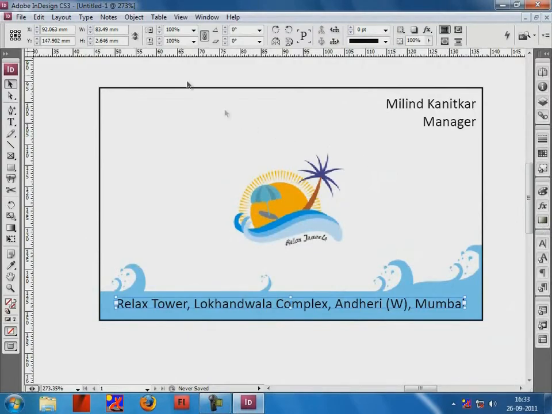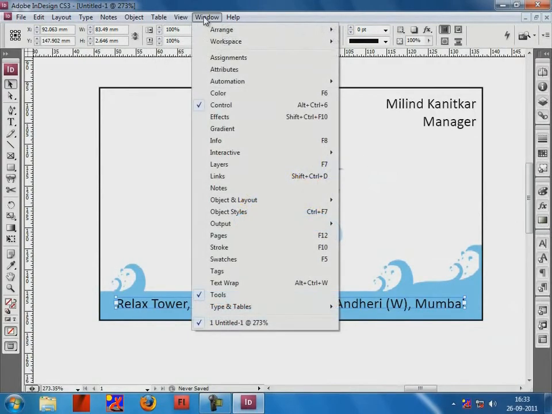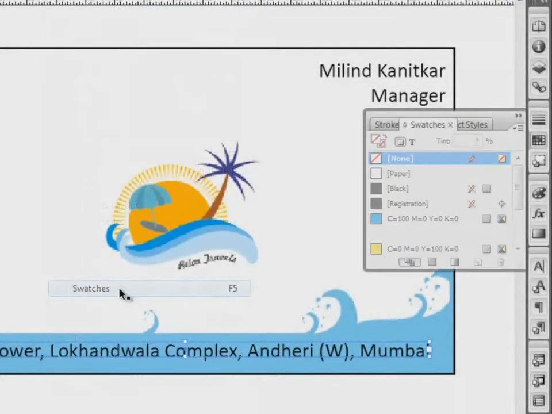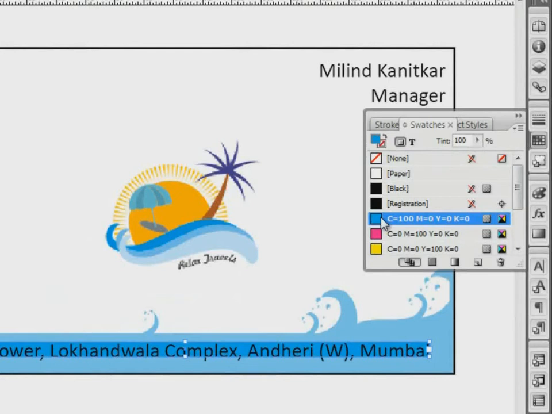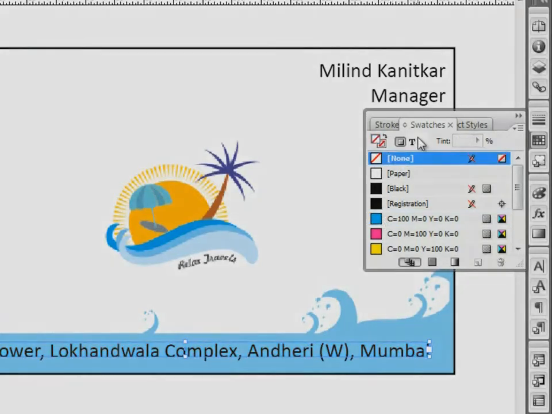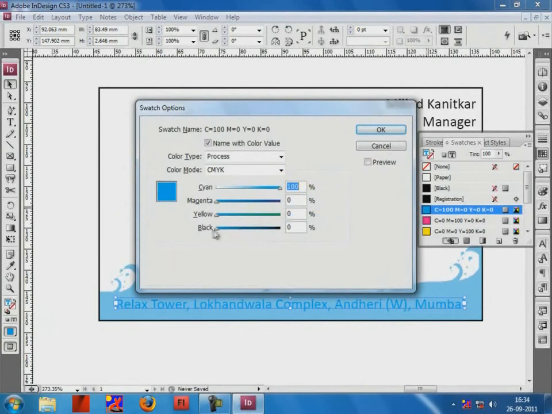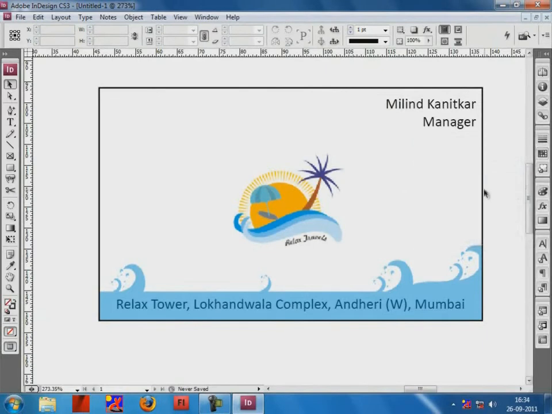First, the font color. I go to Window, Swatches. I select the blue color. Oh, the text frame got colored, not the text. I go back to the Swatches box and select T, meaning text, and then the blue color. Then I double click in the same place to get these swatches option. Here I can increase or decrease the intensity of the color. The text color has changed.